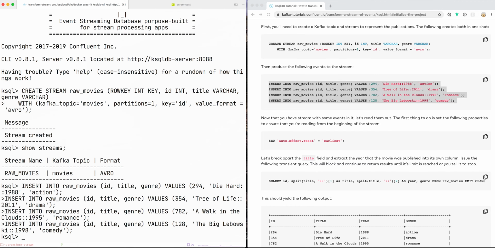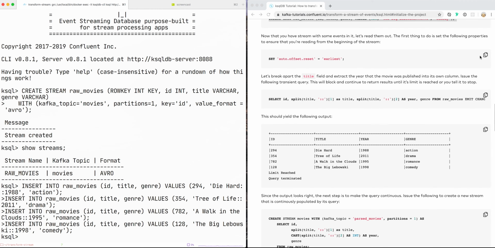So the next thing that we need is to populate this stream with some data. In this case, we're using INSERT INTO stream raw_movies. A few things like Die Hard, Tree of Life, Big Lebowski, and so on.